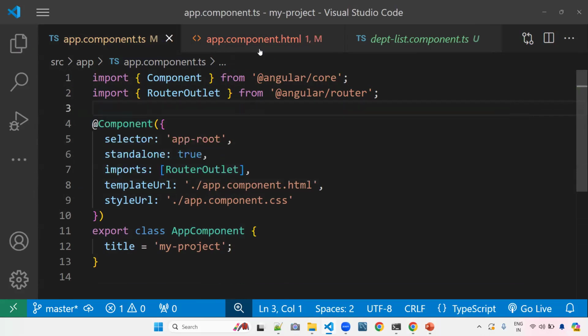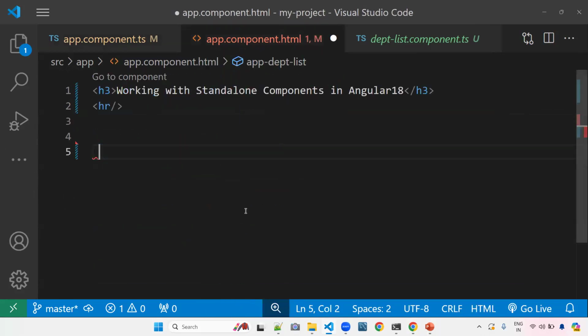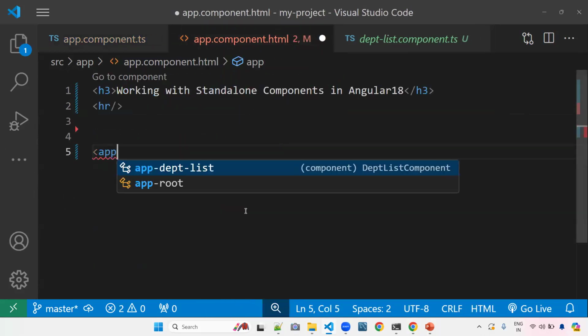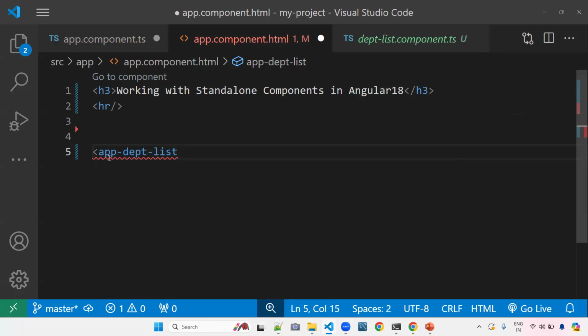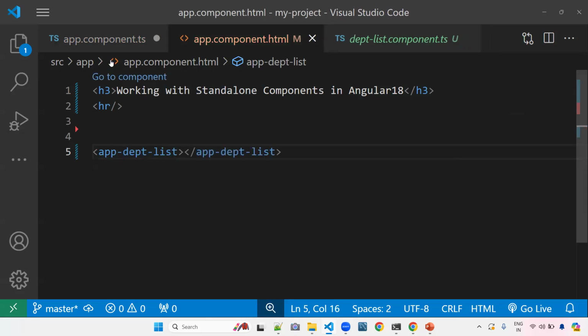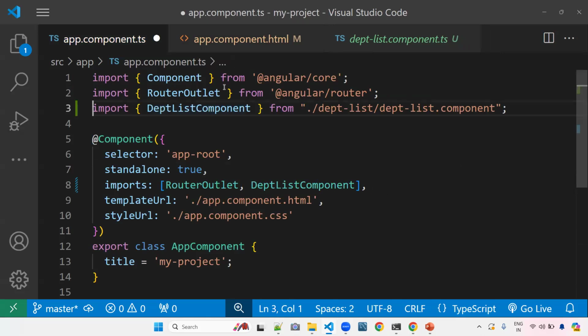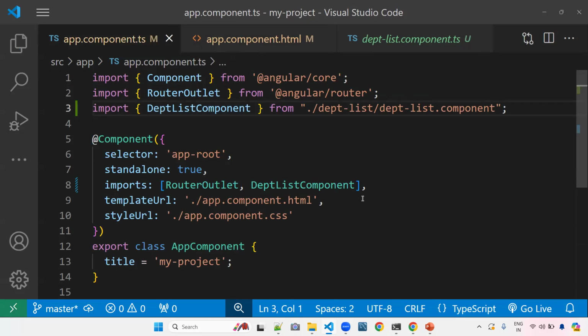Yes, I'm removing it. And now once again, I'm trying to type it. Please observe: app-department-list. Just press enter. It automatically adds one statement in my app.component.ts. The only thing is we just save the file. That is enough. The rest of the things will be done automatically.